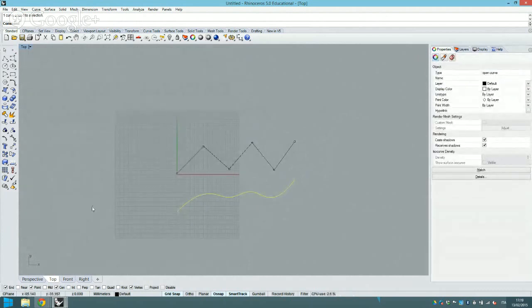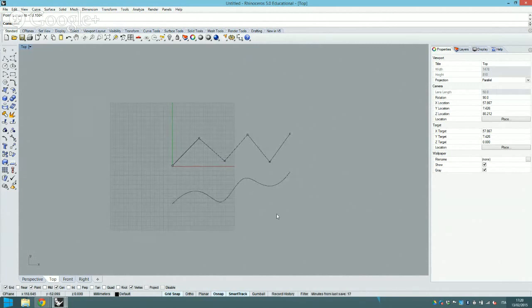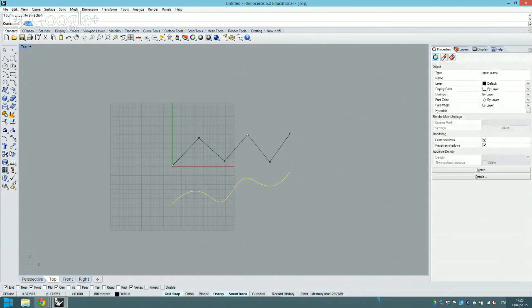So by pressing F10 or this little icon here, I can turn on the control points of this curve. So you see that the control points of this curve are exactly the points that I clicked on. If I want to change this curve, I can start moving these control points. So I select the point, I go to the move icon here, I click, and I can start manipulating this curve.